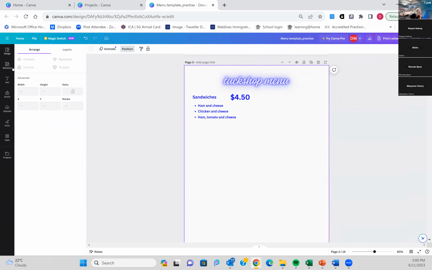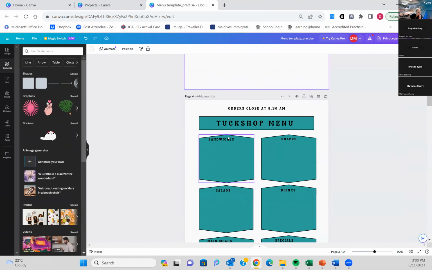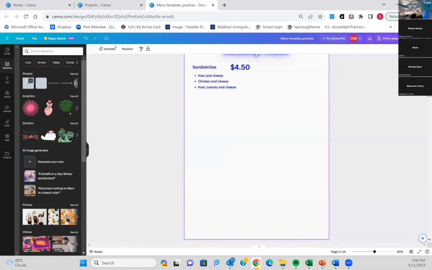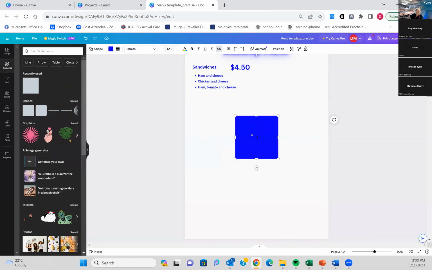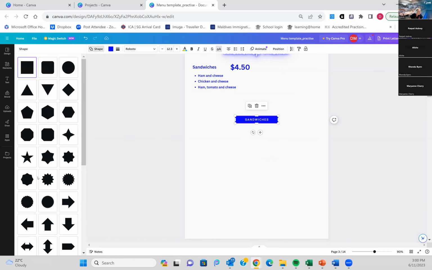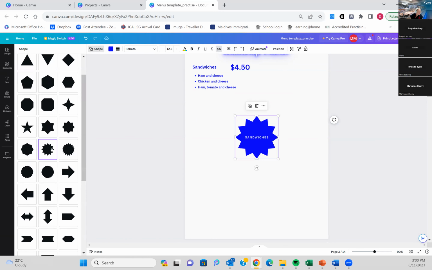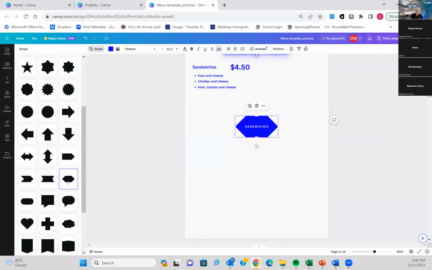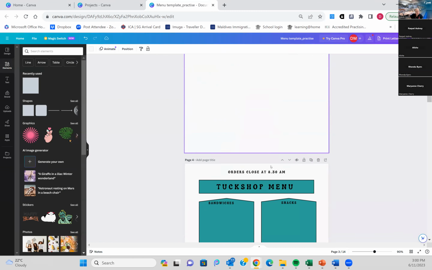Where's, here, I'll show you. So I inserted, so what I did is I did a shape like this. And then I did like sandwiches because I wanted it to be like this. And then I was like, oh, I don't really like that shape. So I'm going to change the shape. And then you've got all these options. So if you want to do sandwiches in like that, you can change it really quickly. Or if you want it like that or whatever you want, like that. And so that's what I did here.